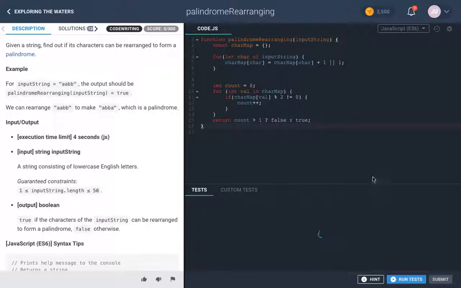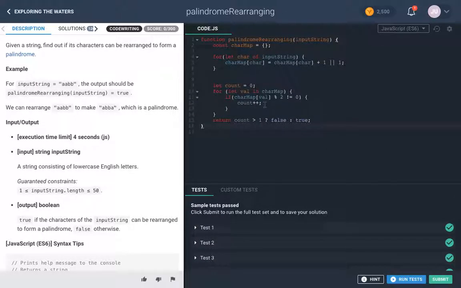So let's run our test and see if this is working. Great, looks like everything checks out. So that's how we make a character map, and that's how we solve palindrome rearranging.